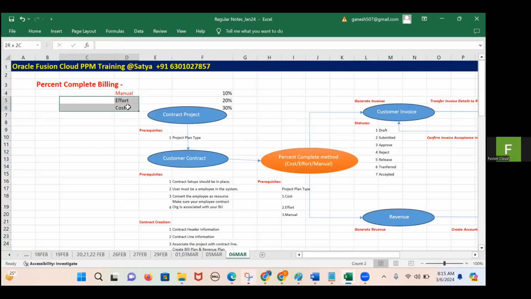In these two cases, effort or cost, the system will calculate the physical percentage automatically. But when I go with the first case, we have to enter the physical percentage completion manually in the system. In the remaining two cases, the system will calculate automatically. One is based on the employee timesheets, nothing but employee efforts. Another one is based on the project specific cost. Employee efforts are also project cost only, but that is a generic word.